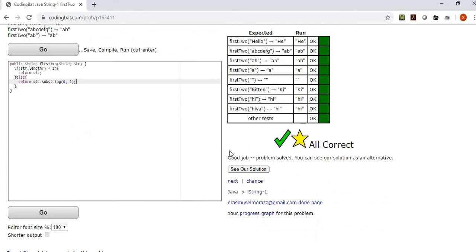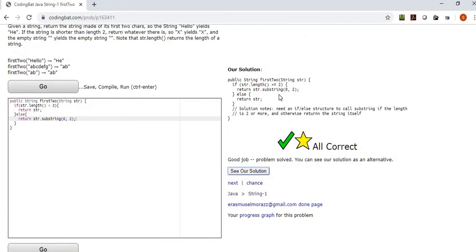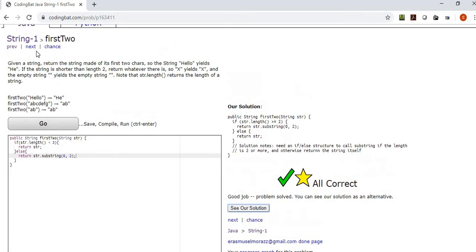Yep. And see our solution. Okay, if string length is greater than or equal to 2, then return string substring 0, 2. They just flipped them around. We were checking for less than and returning the string. They were checking for greater than and returning just the 2 otherwise. So that's not really a substantial logical difference.